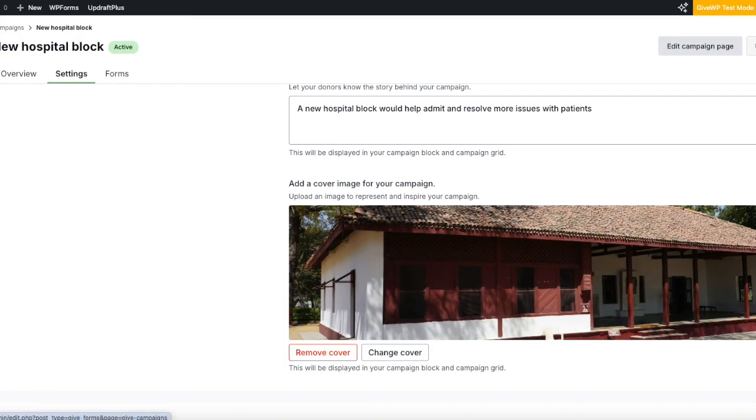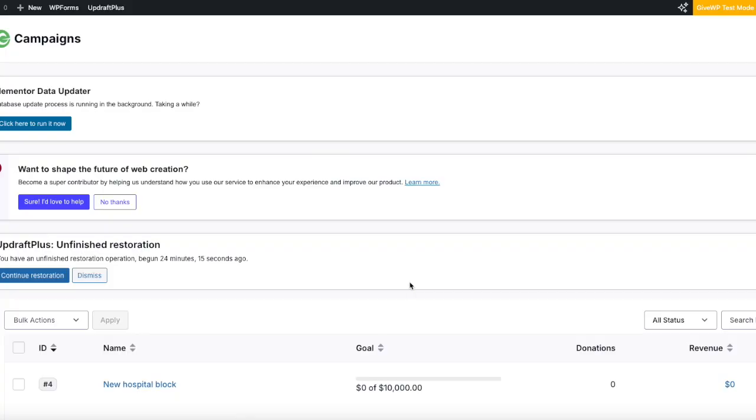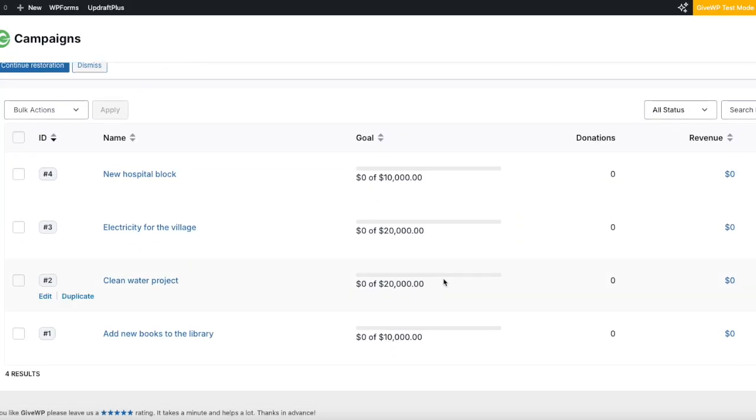If we go back to campaigns, now we can see the different campaigns and all the different goals that we've set up for them. We didn't change the goals. We should have, but it doesn't really matter. It's just a target that we're aiming for.